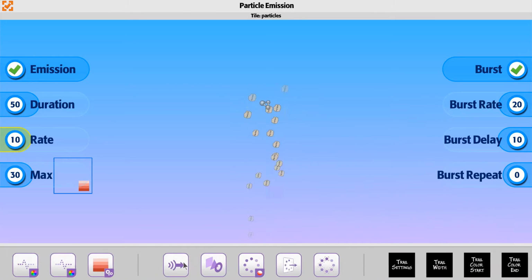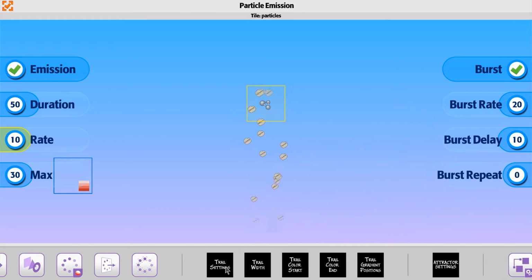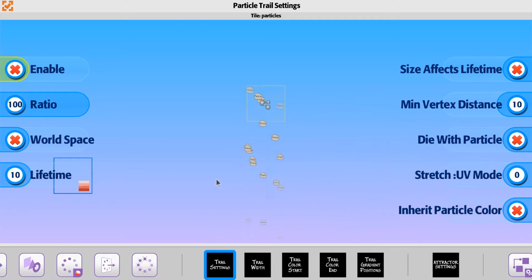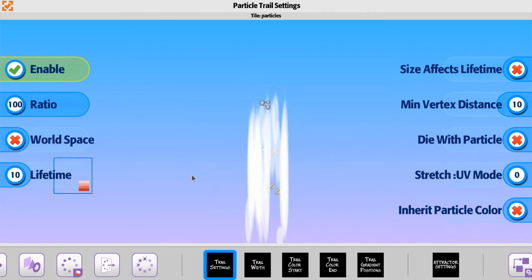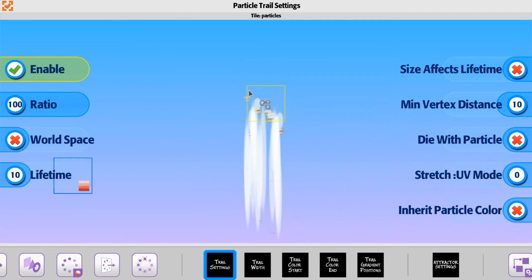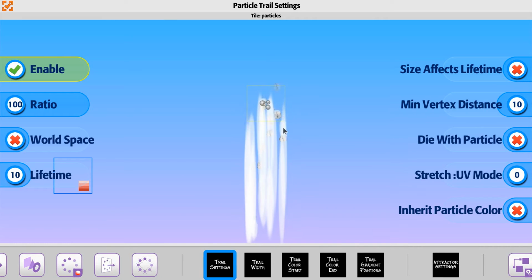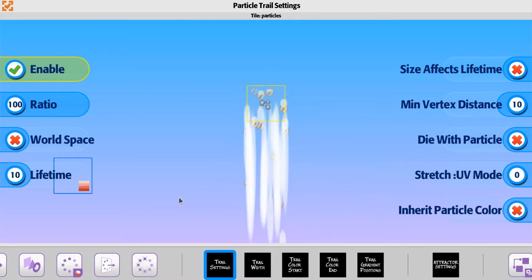So if we go back down to our trails now, the trail is just going to be a little image that gets included at the end of each of the particle pieces. If you enable it, what you should see is just a bunch of trails coming down from it. The image itself right now is just a circle. Eventually you'll be able to add your own to it.